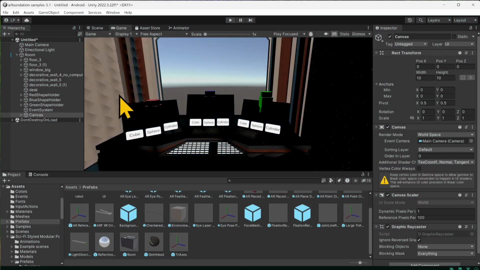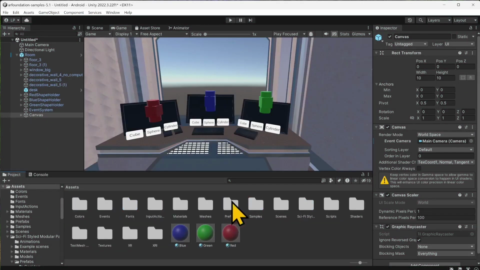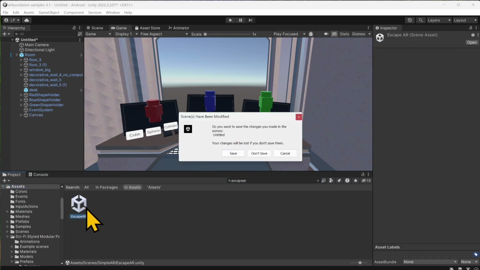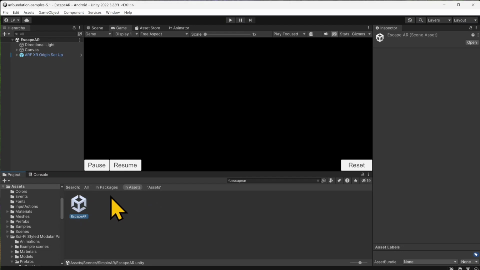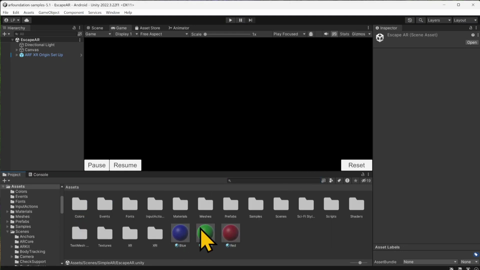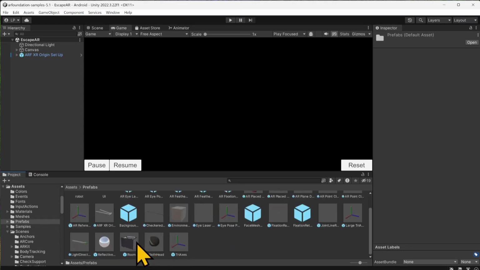So I can go back out and then I can go back to my escape AR scene. I don't need to save this. So exit out of that. So I want to go back to my prefab because there's still a little bit more things we need to do here. So I'll go back to my prefabs and double click on my room here.